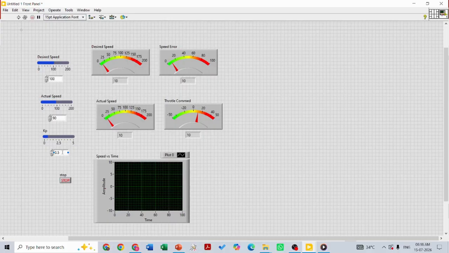Suppose we take a table of various KP values, 1, 2, 3, one after another, and record the response. Based on the response, I find the fine tuning value for KP. Generally, how to tune is a separate topic. Now we are doing the trial and error method to find the KP value. Now I want to run continuously. This is run continuously, and this is run once. So I choose run continuously.